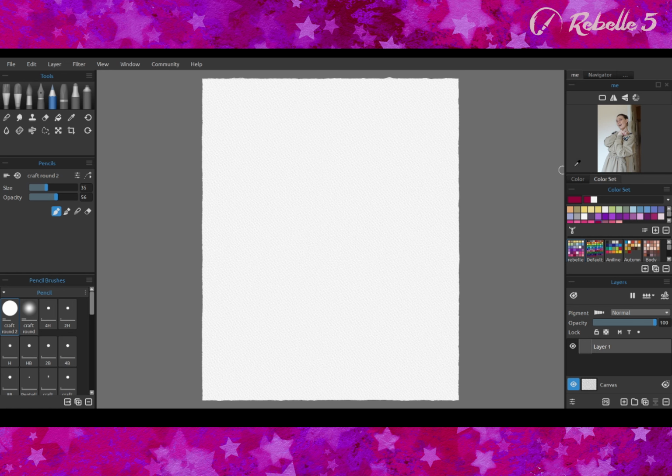Hi, this time I'm gonna show you the painting process of the artwork I called Candy Playground. I have explored a freshly released software, Rebelle 5. The reference you can see is the photo of me.